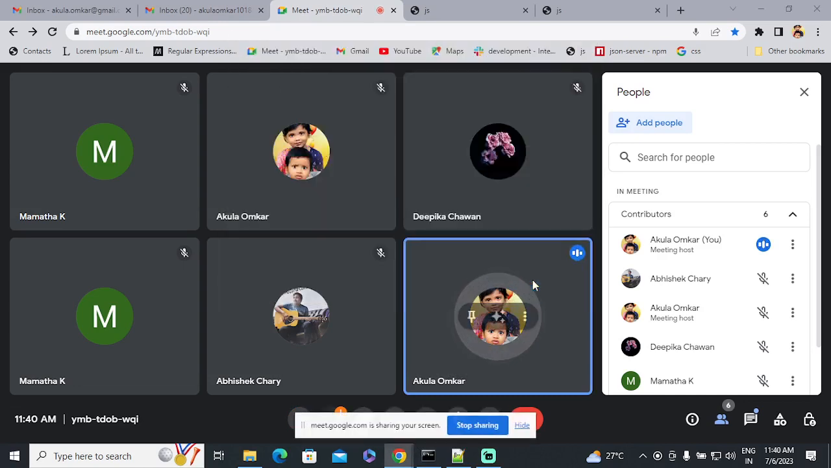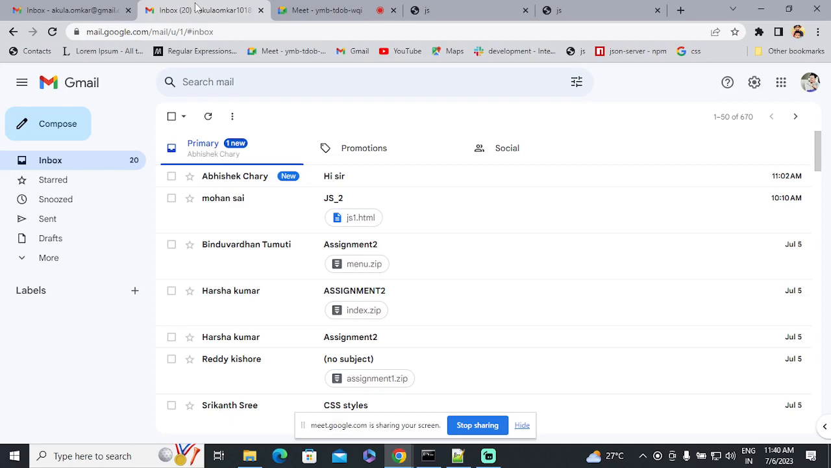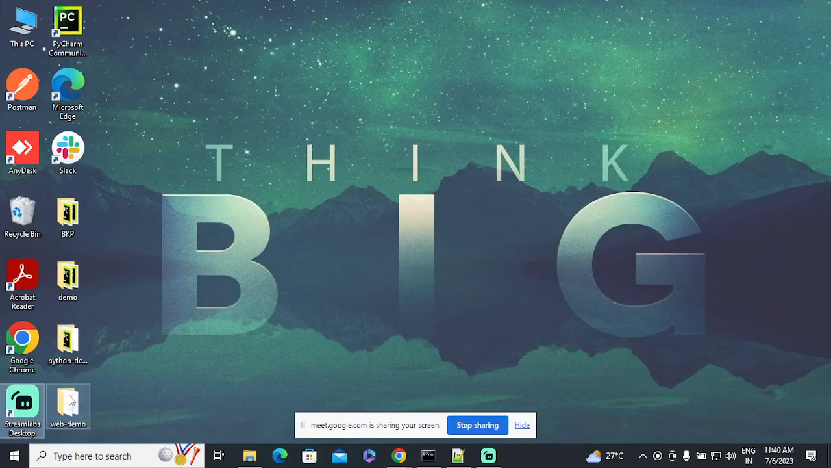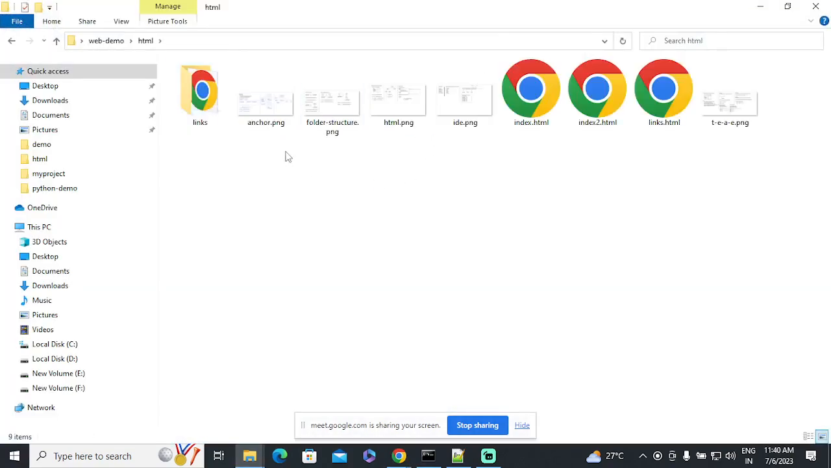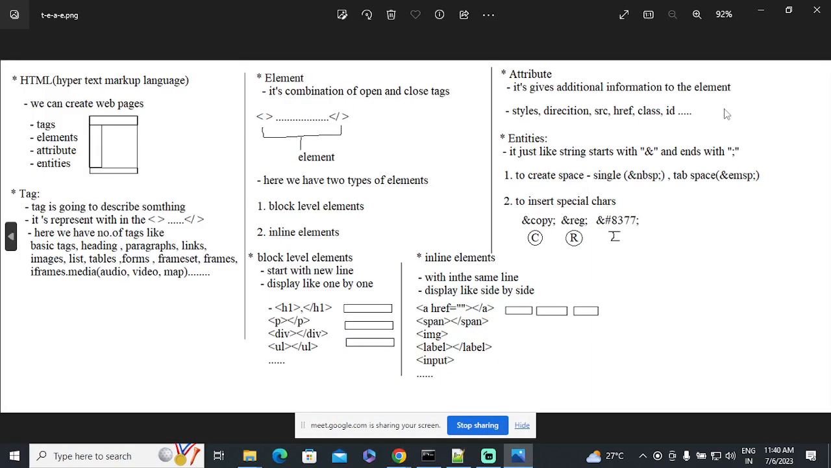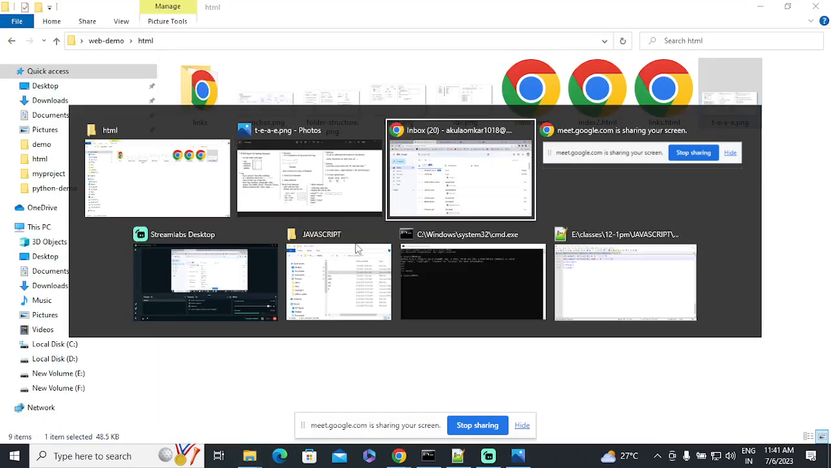Yeah, sorry guys. So what we discussed in the last session: anchor tag, right? What is a tag, what is an element, what is an attribute, and what is an entity? We discussed these four things, guys: tags, elements, attributes, and entities. Then we discussed what the anchor tag is, what its use is, how you represent it, and what the attributes in it are. Did you complete that assignment?